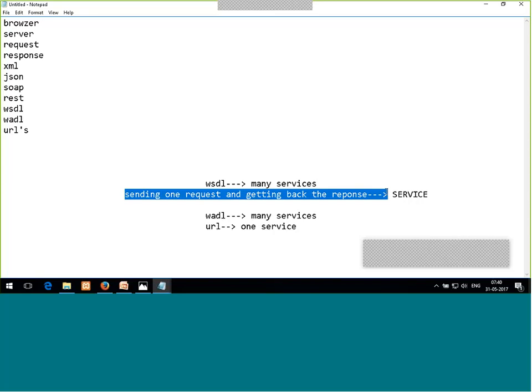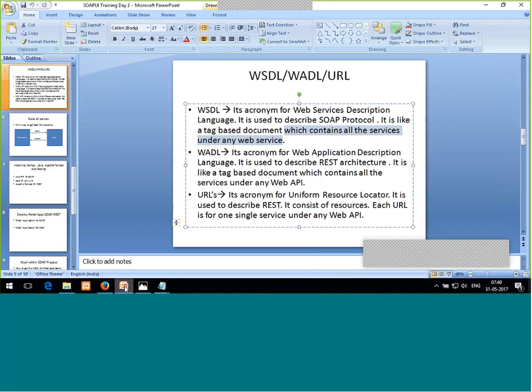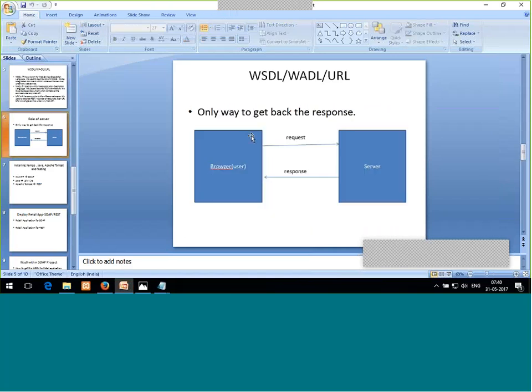So this is how it actually works and how it looks. It contains all the services and one URL. See the line? Each URL is for one single service available under the Web API. Done? I've already explained this, so you just need to go through the things which are done.